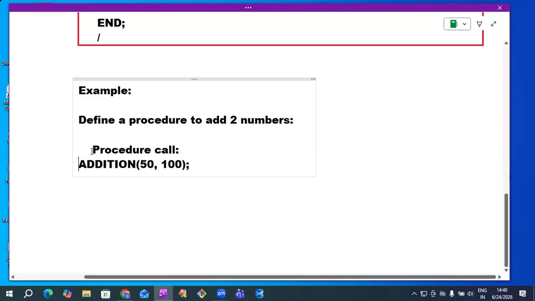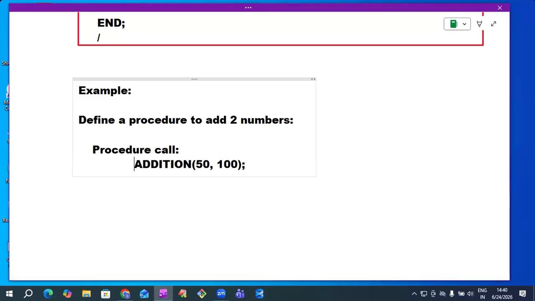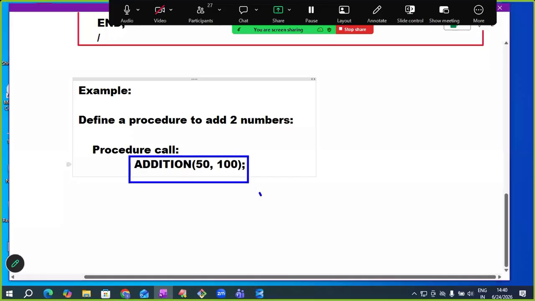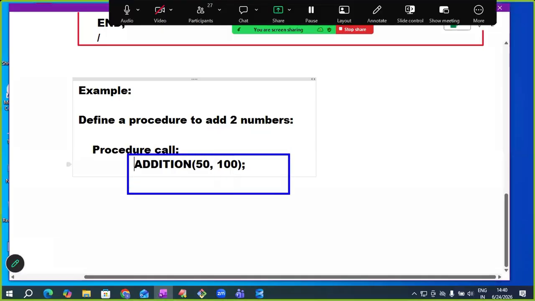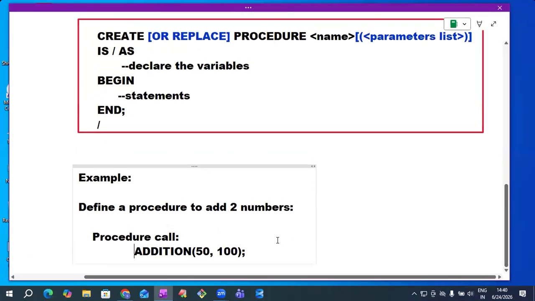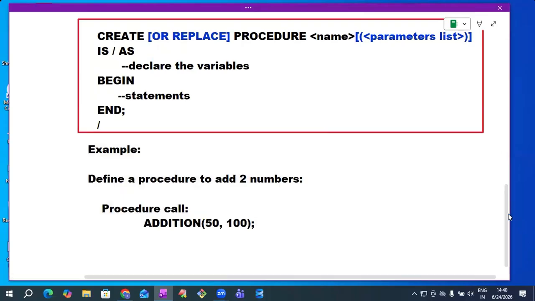How to call? First you have to plan. Otherwise you cannot define the procedure. So first plan how you want to call. I have to call like this. Addition 50, 100. So with this call we can understand the procedure name, addition. Number of parameters is 2. Parameter data types are number. These only we have to define now.